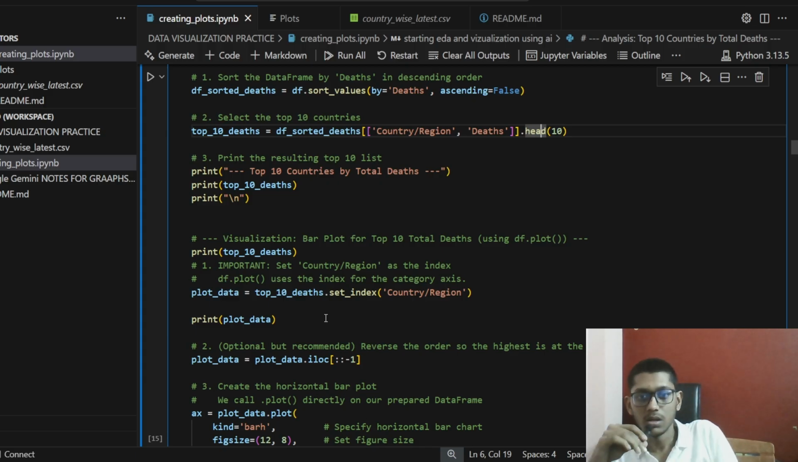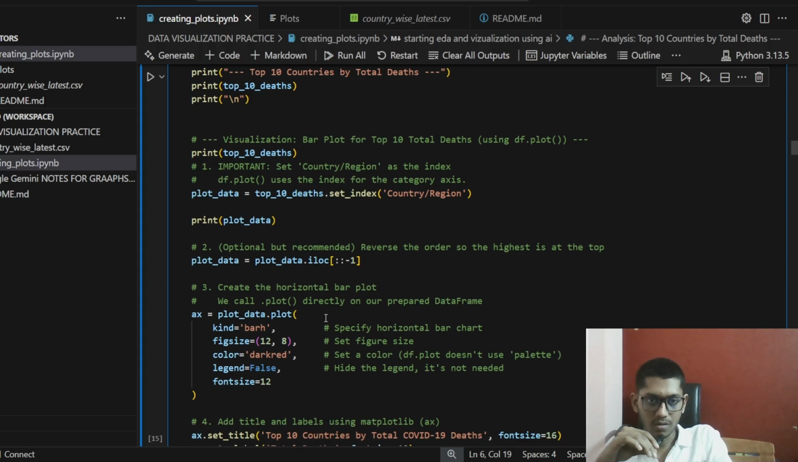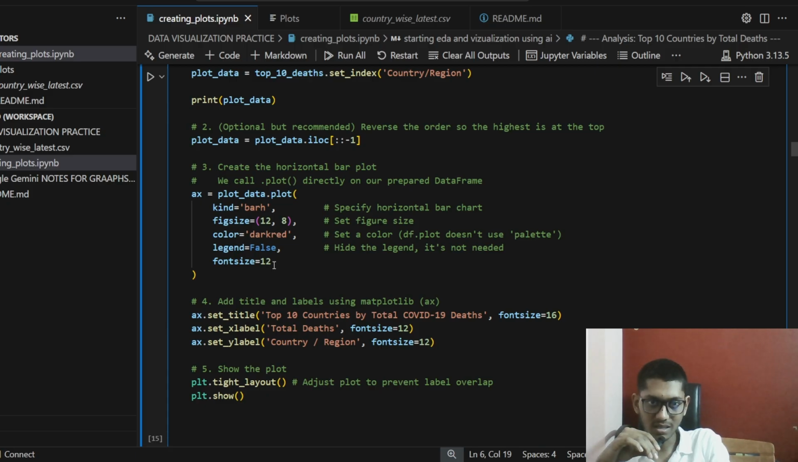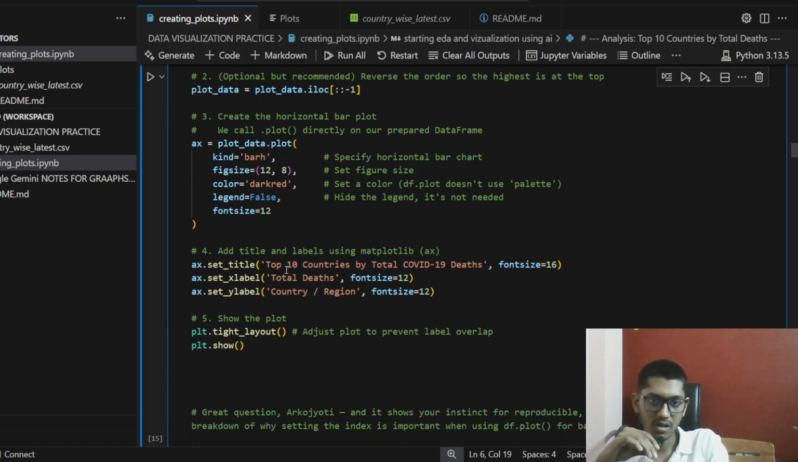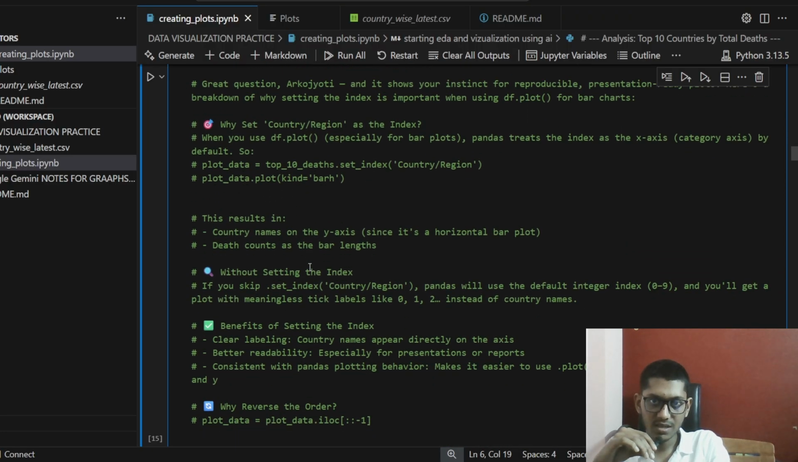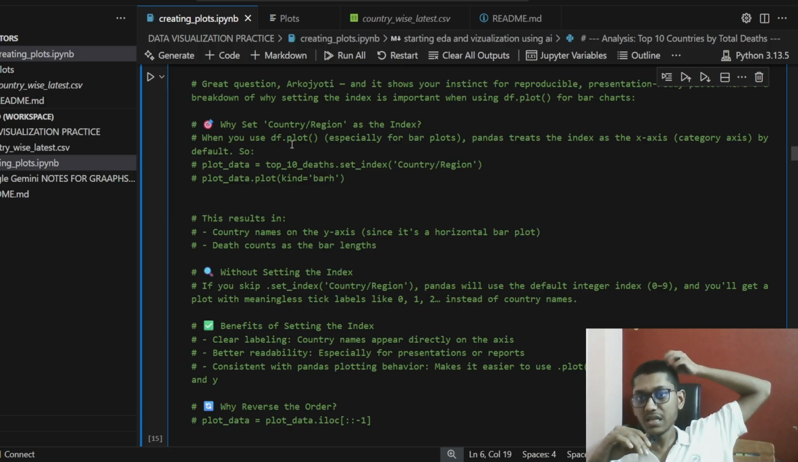using only pandas and we are not using SNS to plot. Dot plot kind of bar h, horizontal bar graph, darken, legend false, figure size, font size equals 12. I have done all this. Set country as the index, because dot plot pandas treats the index as the x-axis.